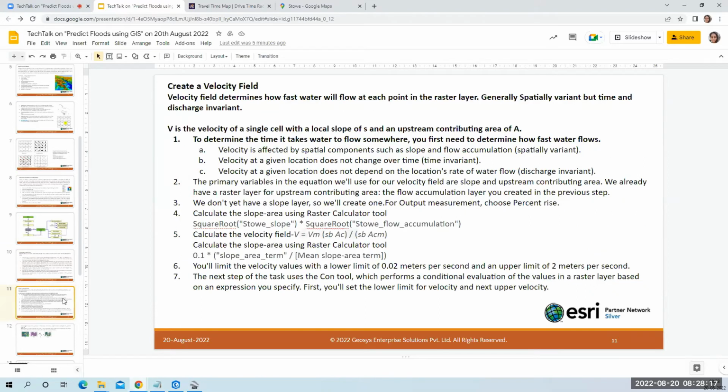And when I tell you a watershed, I know the water is flowing and the water is getting accumulated at a place, but I don't know at what speed the water is flowing, at what velocity the water is flowing towards that particular pour point.